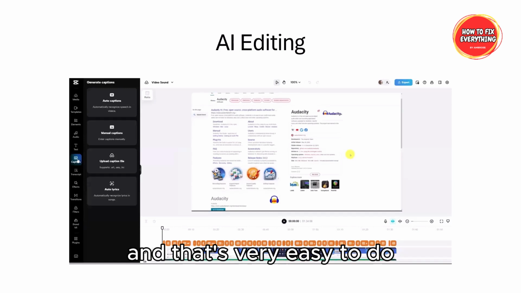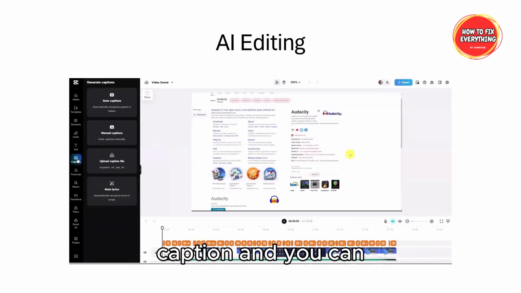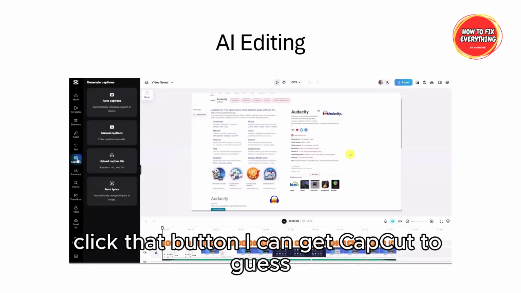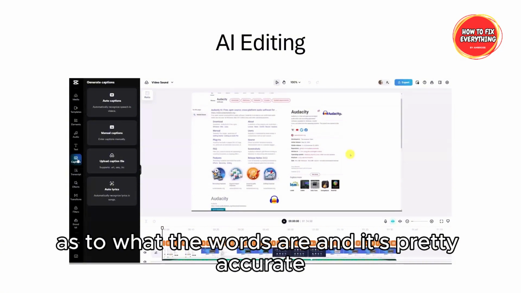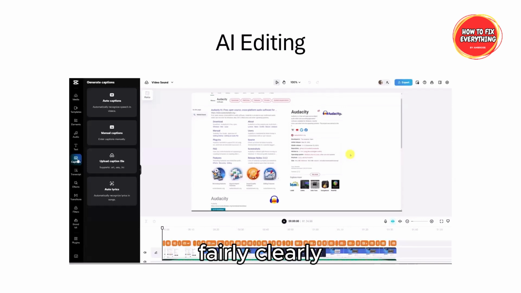And that's very easy to do inside of CapCut. You just click the button that says caption, and you can auto caption your video. So in other words, I can click that button. I can get CapCut to guess as to what the words are, and it's pretty accurate. So, if you have a narrator that speaks fairly clearly, CapCut's going to come pretty close to understanding what those words are going to be saying, and they can add them to your video.